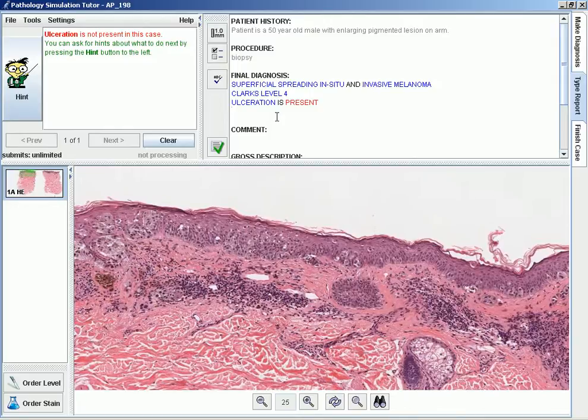Now, red text, any text that turns red, means that there's a mistake with it, and an error message appears in red in the message area. So as you see, it's telling me that ulceration is not present in this case. You can also see the same message by mousing over the feature that has a mistake associated with it, and it'll say the same text.